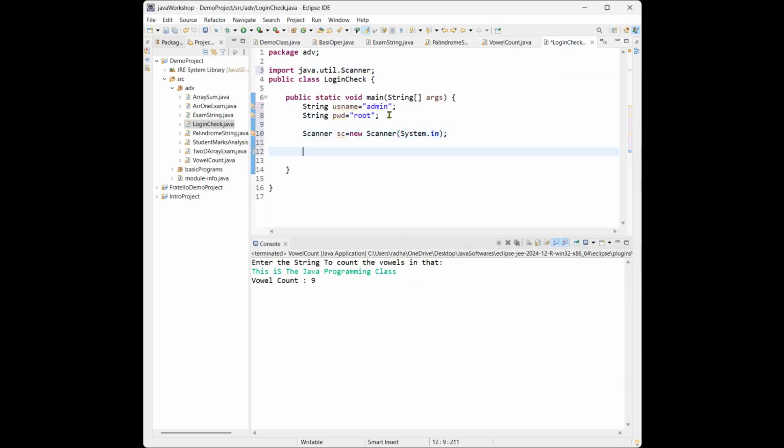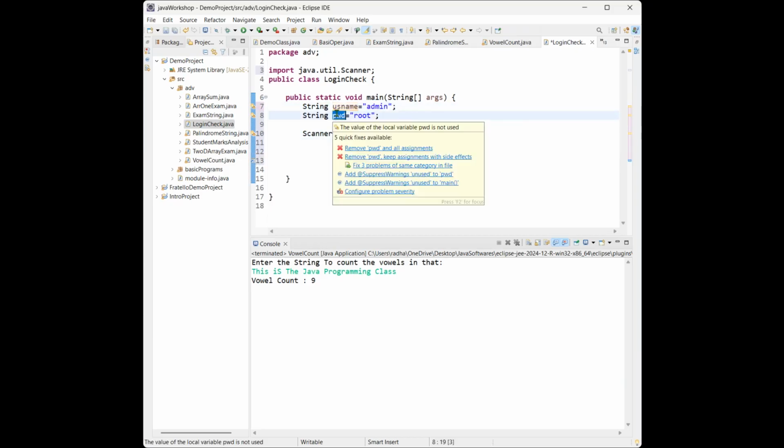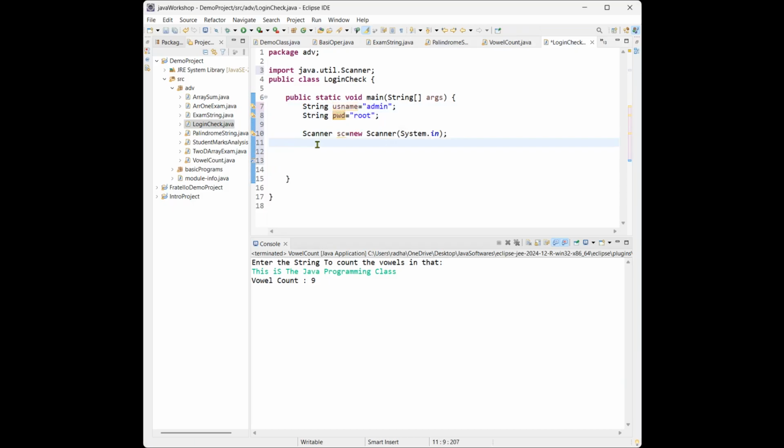Now we will ask the user to enter the username and password. This is actually when he gets registered, he registered with the username admin and the password root. Now when we want to log in, I'm asking him to enter the username and password, whichever you have used in the registration. Now he will enter that username and password. Then we will check whether the username and password are equal or not, and then we will give the message login successful.